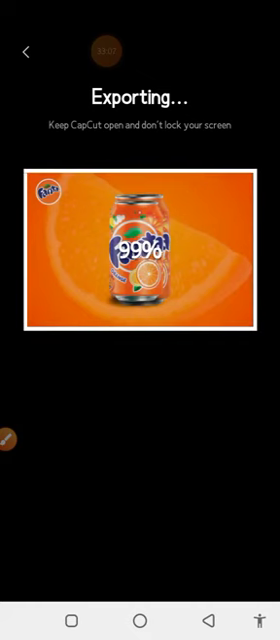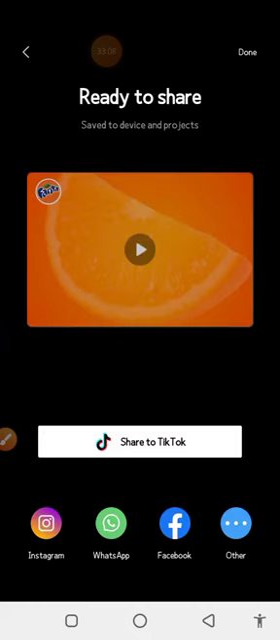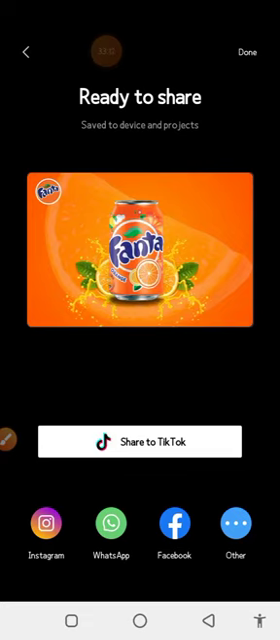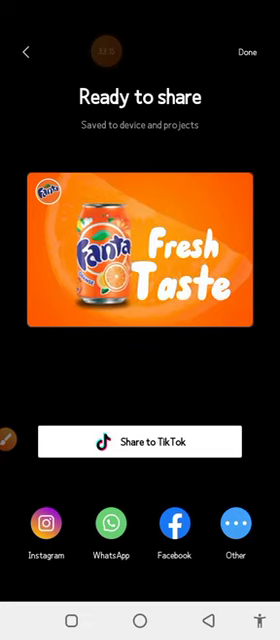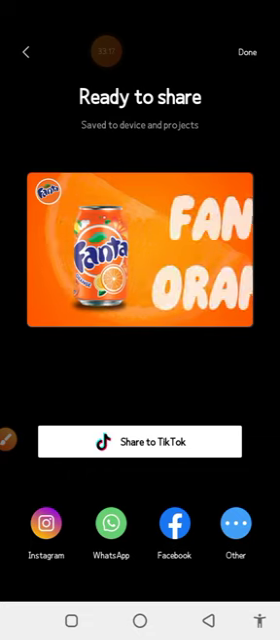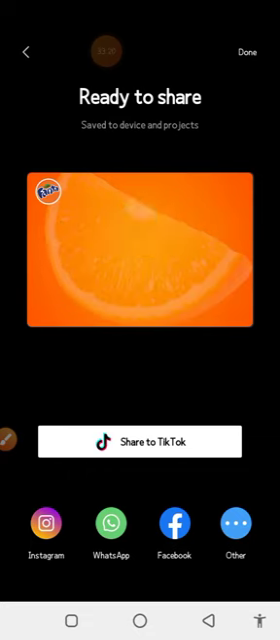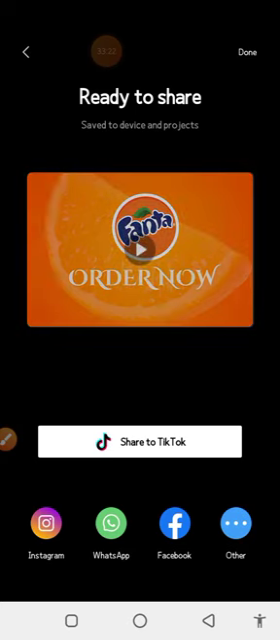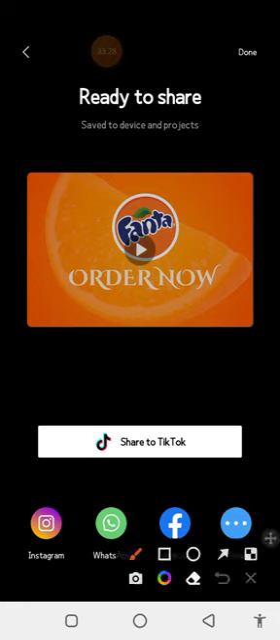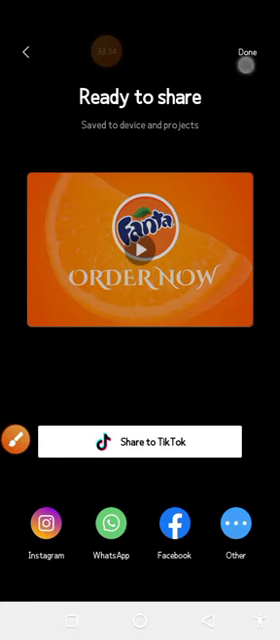You can see the white line moving, so you wait until it counts to 100%. Depending on how large the video you are creating is, that's how fast or slow it's going to count. You can see the video has been exported. So let's play it and see. Now you can go to your phone gallery and view the video perfectly well. When you're done, you can tap on the done icon here, and it's going to take you back to the home page of this CapCut.